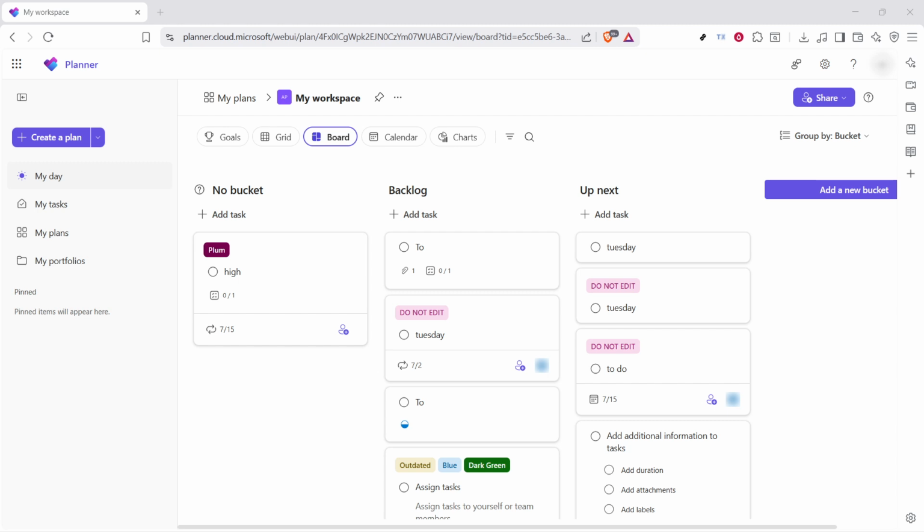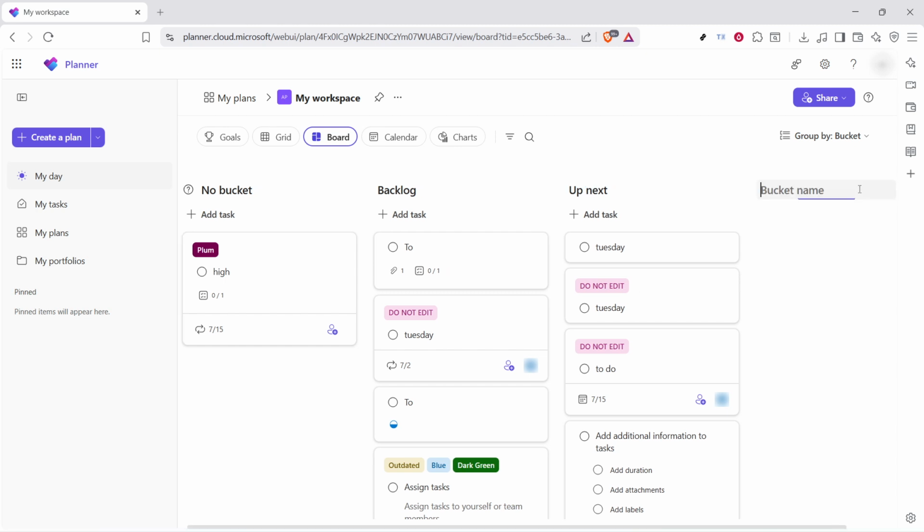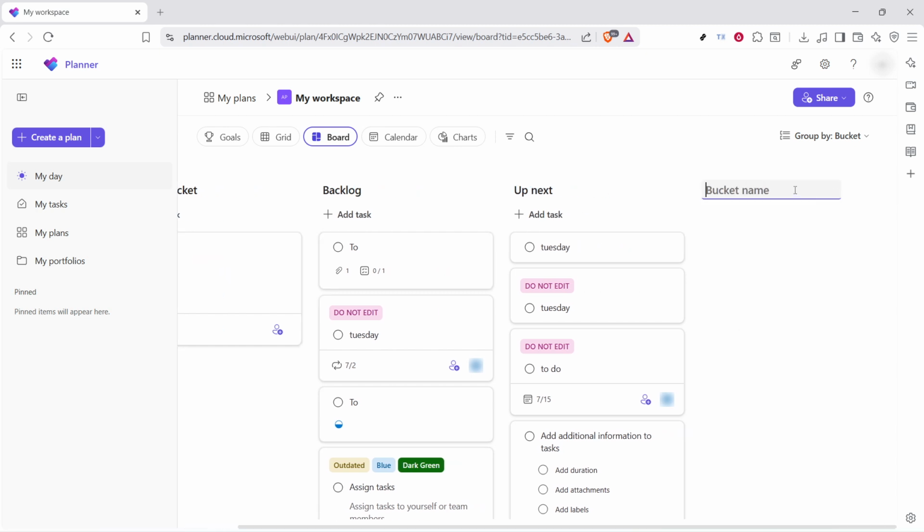Once you are on the board, look for the option that says Add a new bucket and click it. In Microsoft Planner, buckets act like columns on a Kanban board. Each bucket represents a stage in your workflow. For example, you might use buckets for ideas, upcoming work, active tasks, or completed items. The exact names are up to you, but the goal is to create a structure that matches how your team or your personal process works.